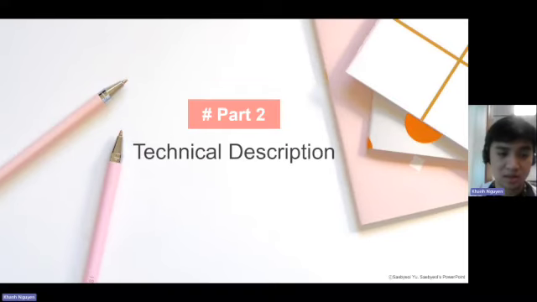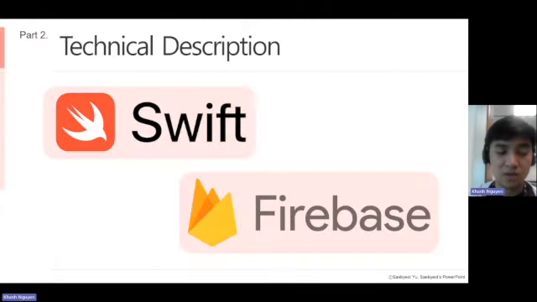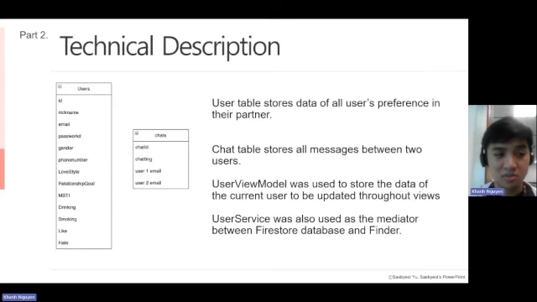Descriptions of this project. For this project, we have used Swift and SwiftUI as our coding languages as we're developing an iOS application. And we've used Firebase due to its real-time database functionality, which allows us to build an application with real-time synchronization, which is used in our chat function in this project. In Firebase, we store two tables or schemas. The first is the user table, which is used to store the preferences of the user and the information of that user, whereas the chat table will store all of the chat messages between two users.